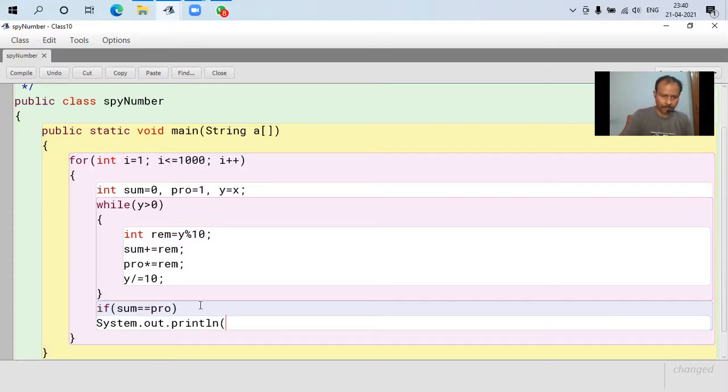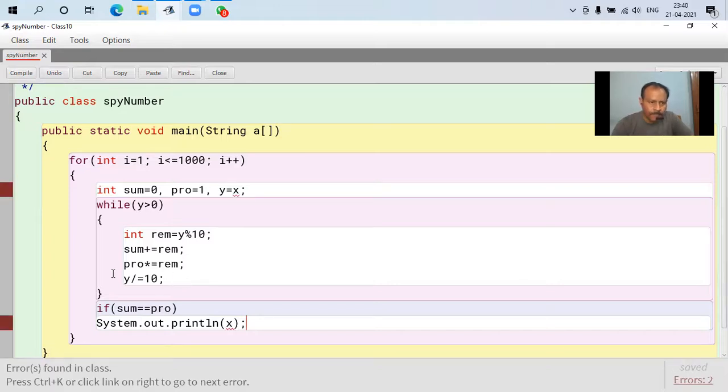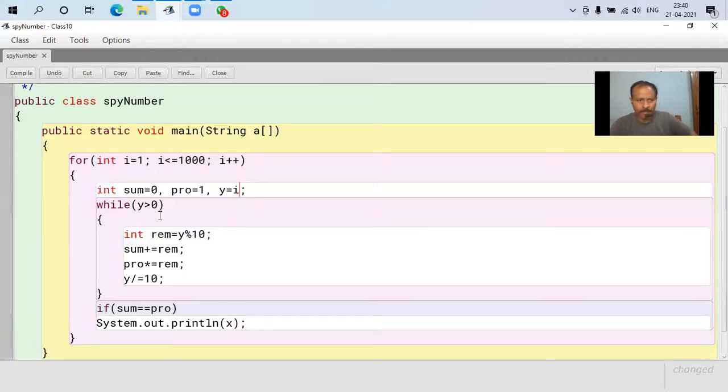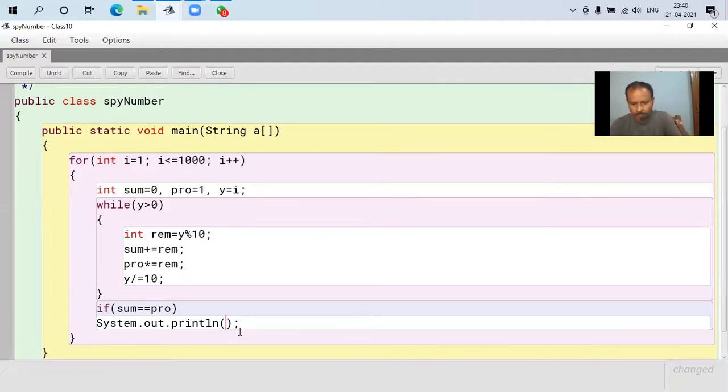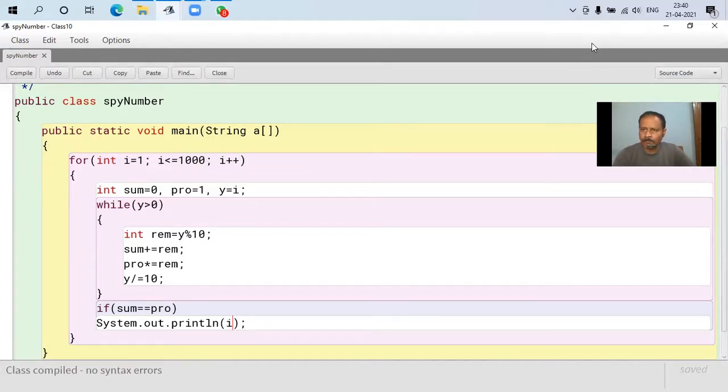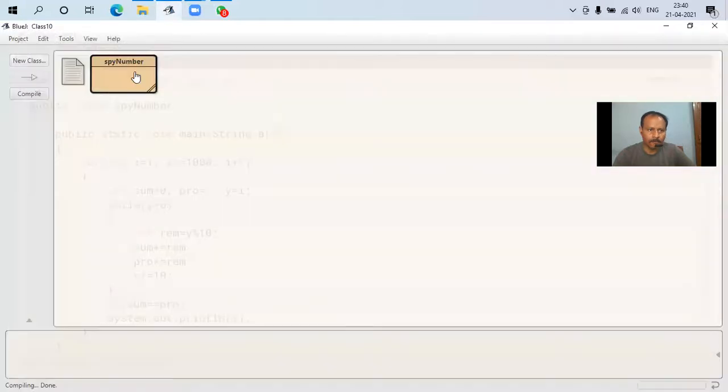What we need to print? We need to print x. Compile it. Errors found. What are the errors? Unreachable variable. Oh, sorry. Made a mistake. That must be i. Compile it. What is the mistake? Once more. Not x, it is i. Now, no syntax error. So once there is no syntax error, close it.